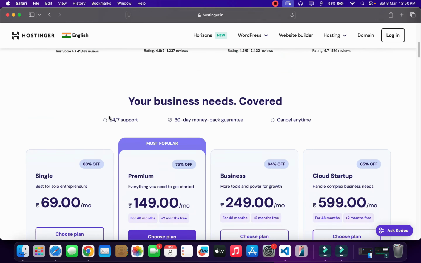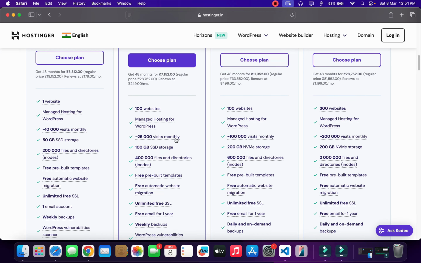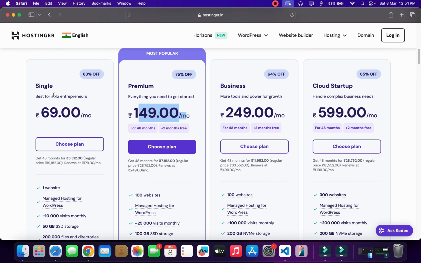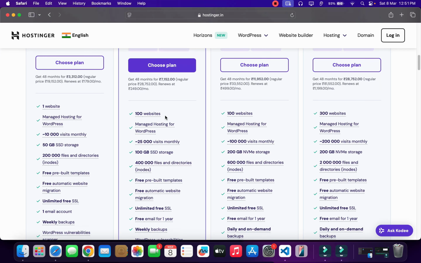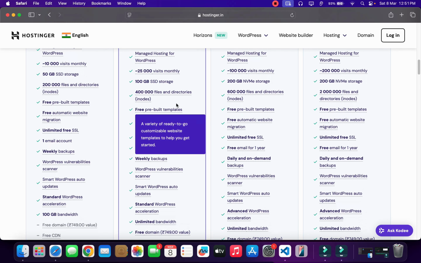So if you come back here, you can compare which package you want to take. If you are starting up with a small project, you can pick this one, but I would highly encourage you to take the premium one, which is very much affordable and has a lot of features. You can pick any one. Starter is for a single website, and this one is for multiple websites, in which you will have a lot of extra features. You can host up to 10 websites, with managed hosting, monthly visitors, storage. That's all you will find.